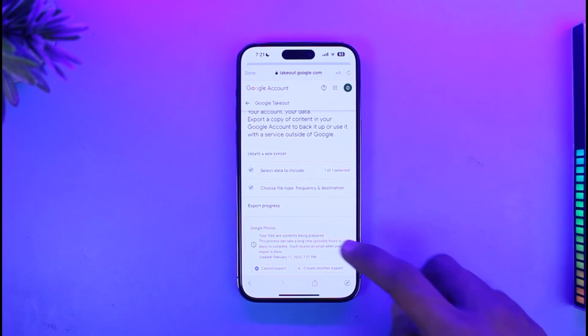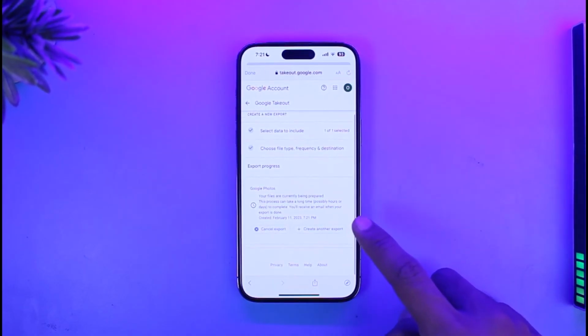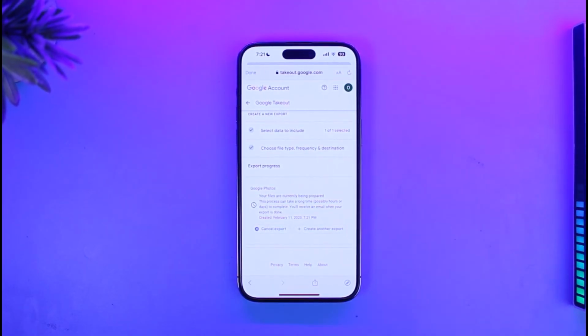Now it says your files are currently being processed. This process can take a long time, possibly hours or days to complete. You'll receive an email when the export is done. Depending upon how much data and photos you have on your Google Photos, it's going to take a while to arrive in your email. And when you go to your email and then tap on that link, you'll have an option to download. You just need to click on the download button and then export those photos in order to go ahead and view all those photos. And this is how you can download all Google Photos and videos in one click on your iPhone.